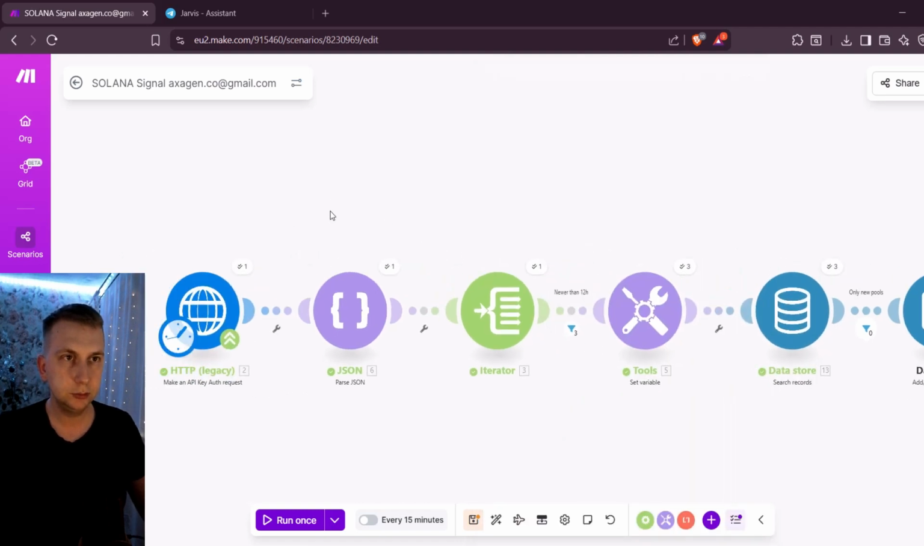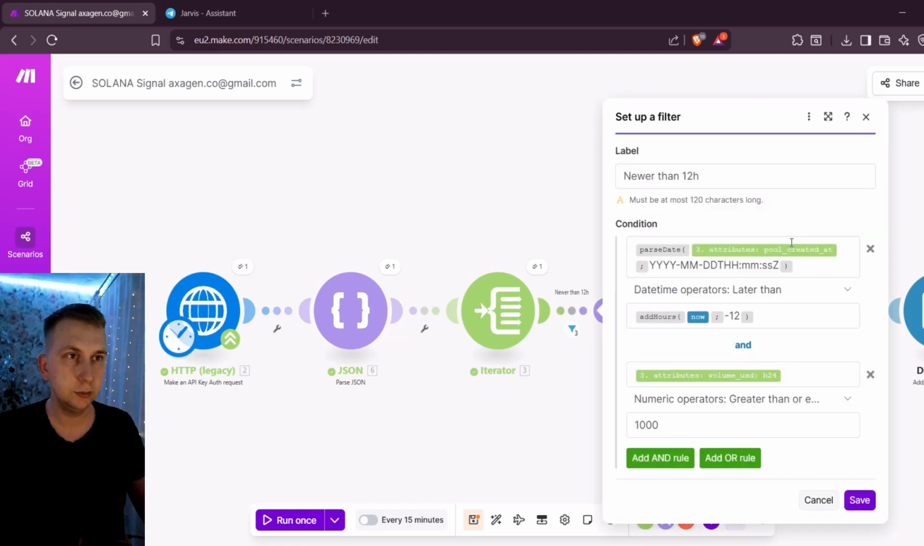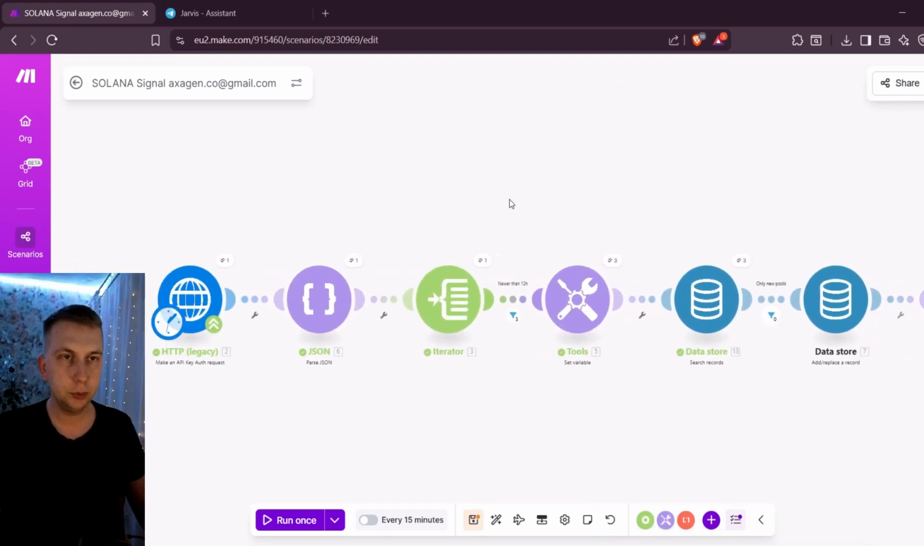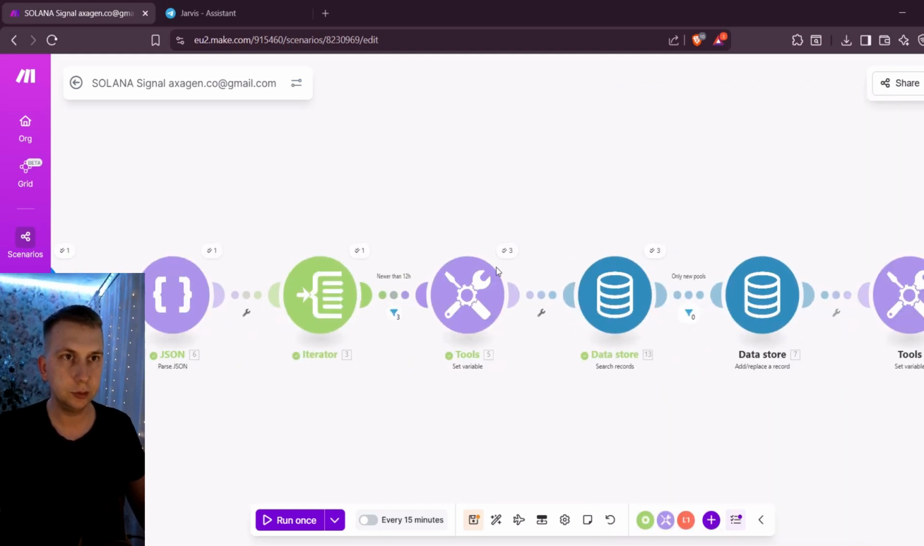So every bundle can go through the filter, and here in filter I have some filtering about time. So it is outputting me only newer than 12 hours pools. I don't want to see older. And as you can see, it is filtering it by pool creation time. And also it is outputting me pools with a bigger volume. This scenario is only for example, but obviously you can change all the attributes that you need.